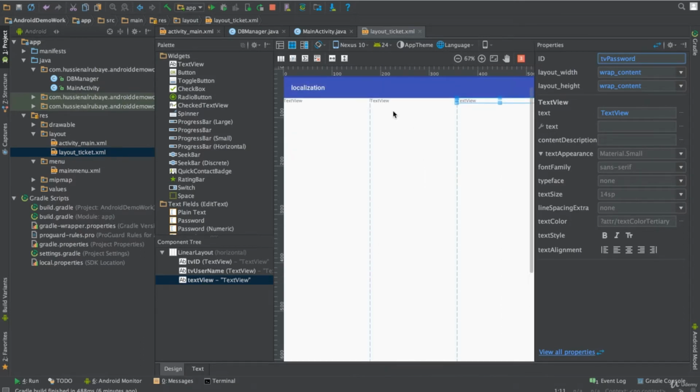I will not show you how to change the font. You could do it by yourself. For example, you could change this font to 50, or to 19, whatever you want. This is up to you. I don't care about font and other stuff.